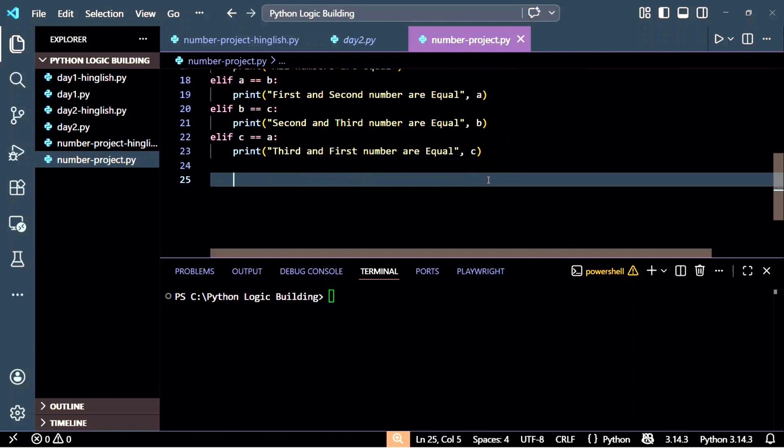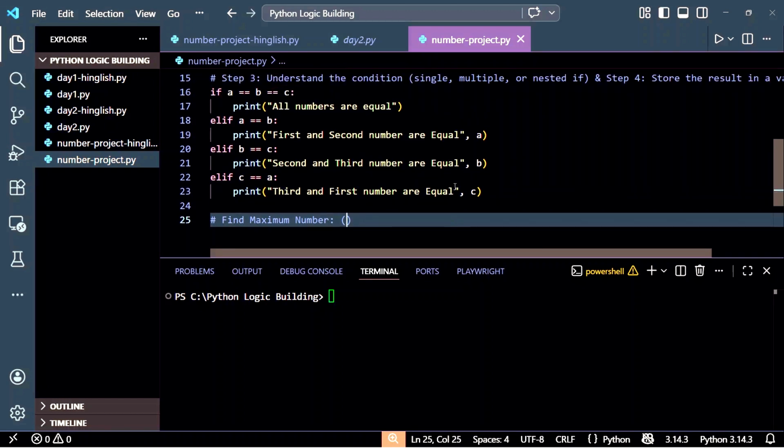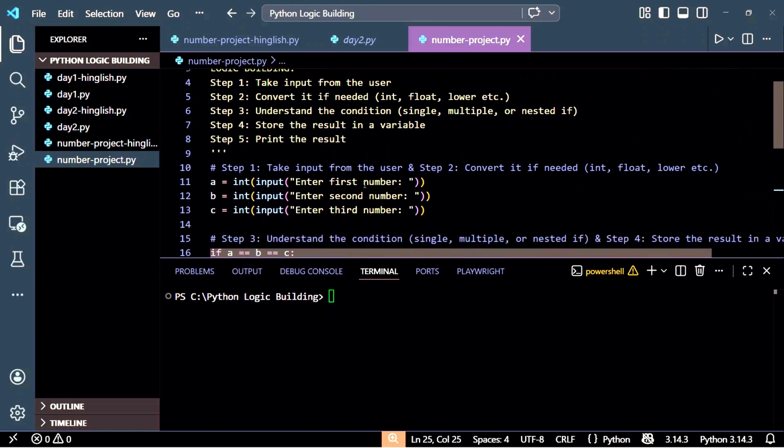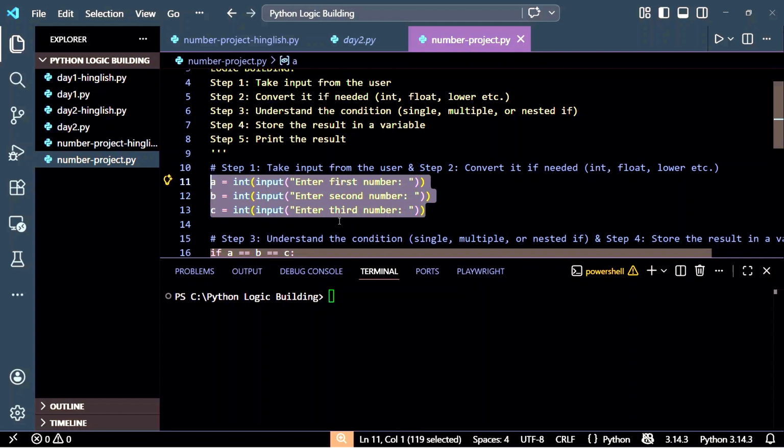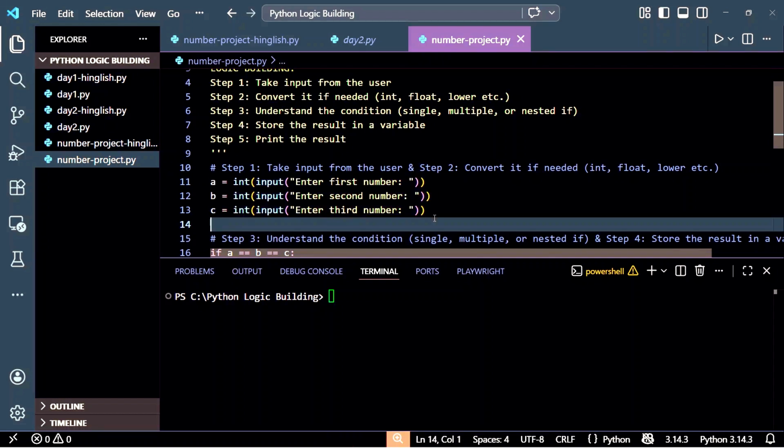Okay. Now let's find out the maximum. How to find the maximum number? So now let's understand how to build the logic. All right. So just use your common sense. If you need to find out the maximum number, first just see how many input do you have, how many numbers do you have. So you require three numbers from the user. All right. So 3 number means you need to write multiple conditions. Okay. So if else will not work here, if elif else will work here.